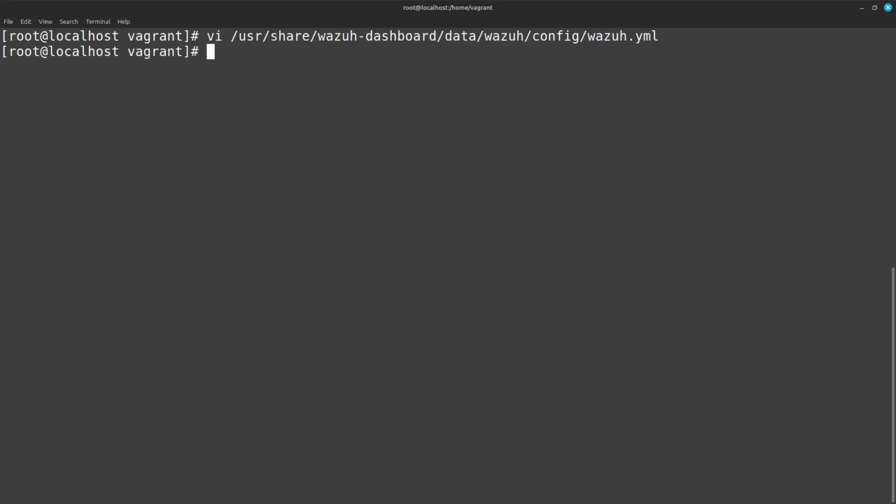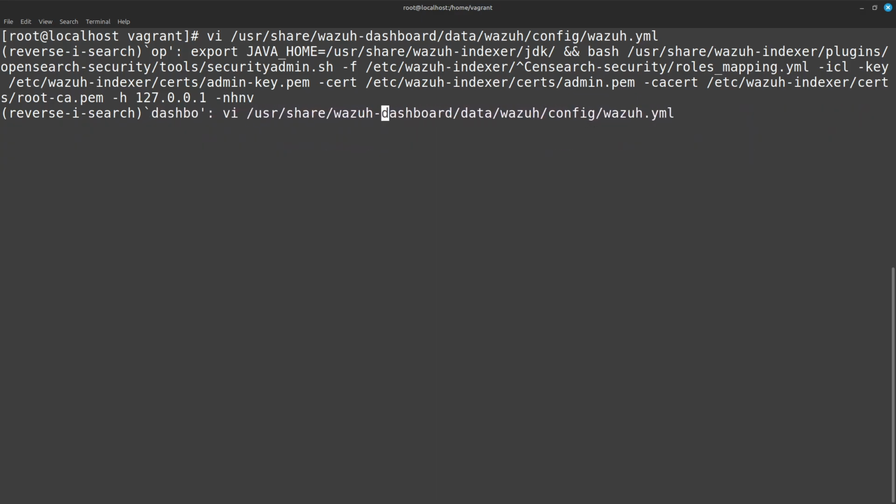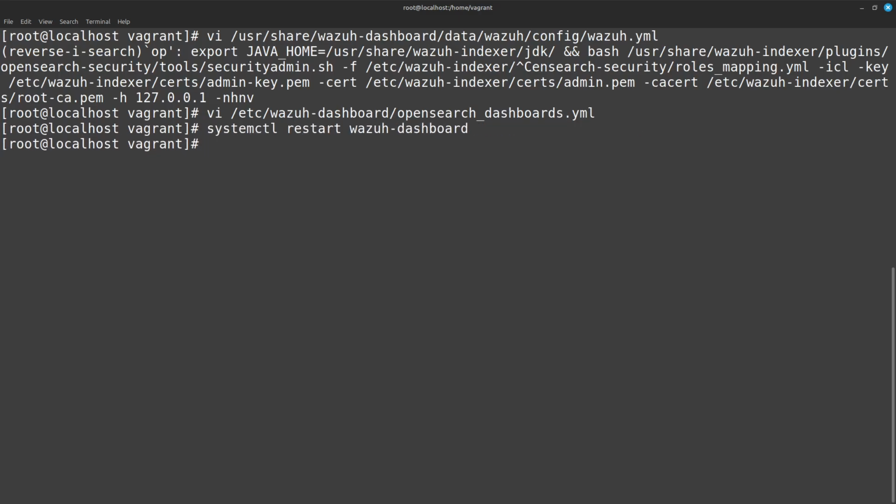Okay, now the last step would be configuring the Wazuh dashboard. It should be the OpenSearch Wazuh dashboard YML, which is the configuration. Make sure that you have SAML for the authentication, and you have all these URLs and endpoints in the allow list. Okay, you can just restart, and that should be it.